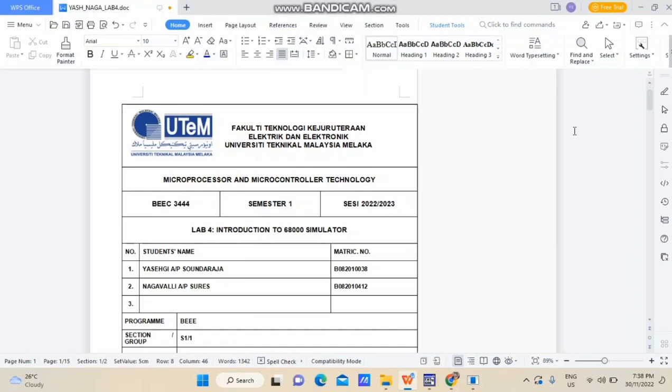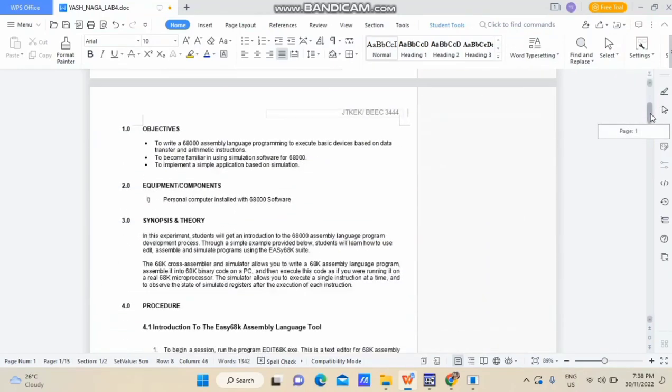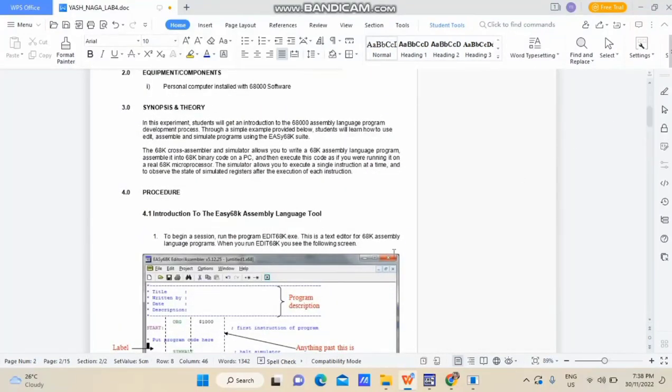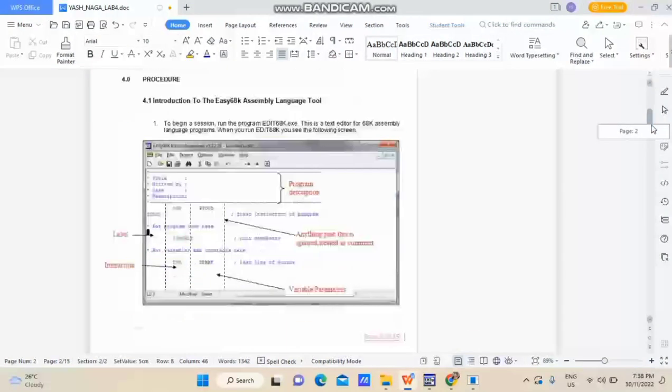Today, I would like to explain the lab for introduction to the 68K simulator. Then we go to procedure 4.1, Introduction to the Easy68K Assembly Language. To begin the session, run the program Edit68K. This is the text editor for 68K assembly language programs. This is the following screen.